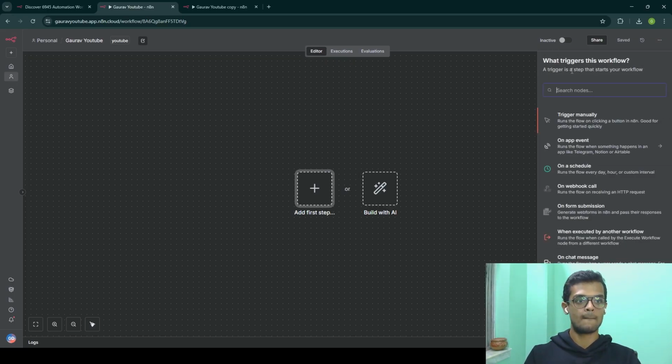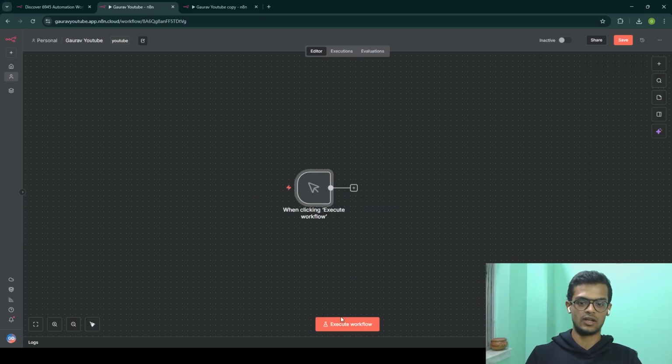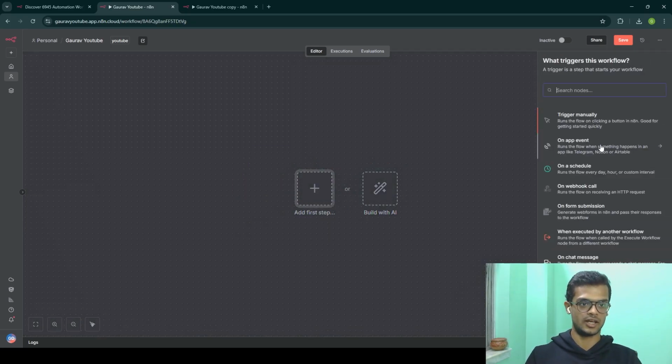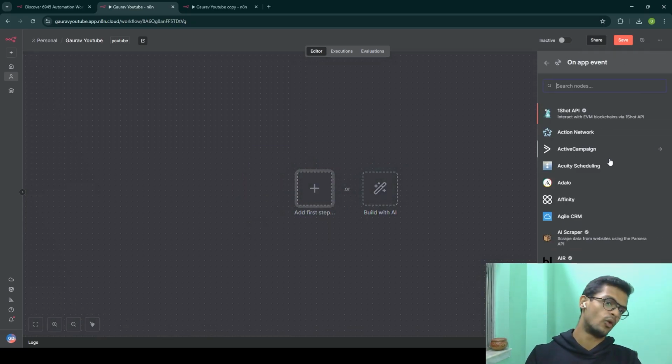If we click on the plus sign, you can see it opens the node panel and it says what triggers this workflow. So to start off every workflow, you generally add triggers. There are multiple triggers. Trigger manually. What is trigger manually? You click here and then it will trigger, right? And then there are other triggers as well. Let's say on app event, what does that mean?